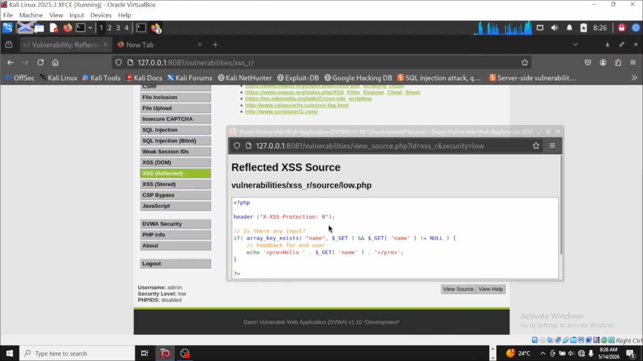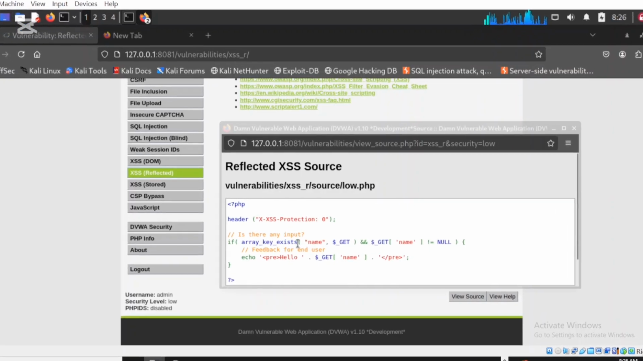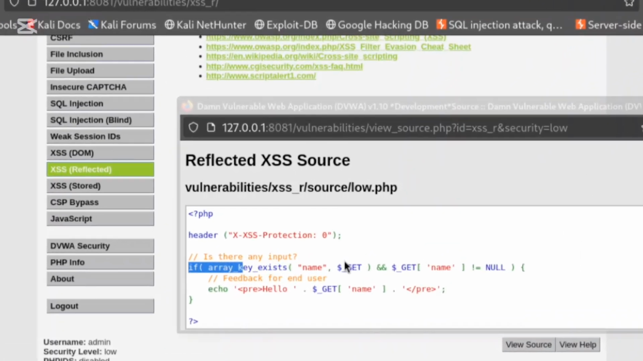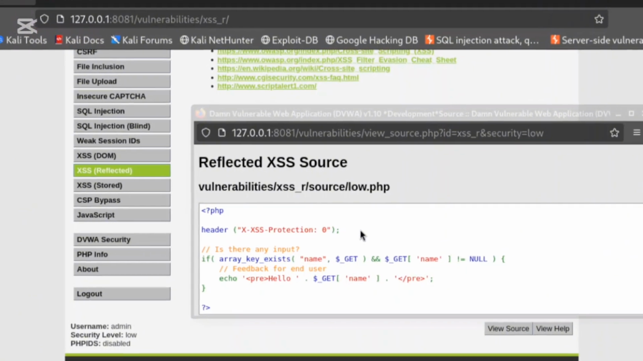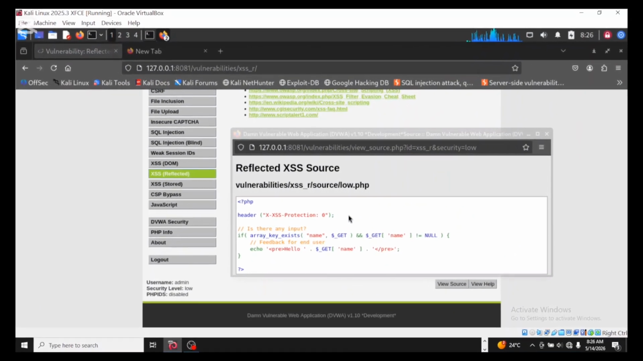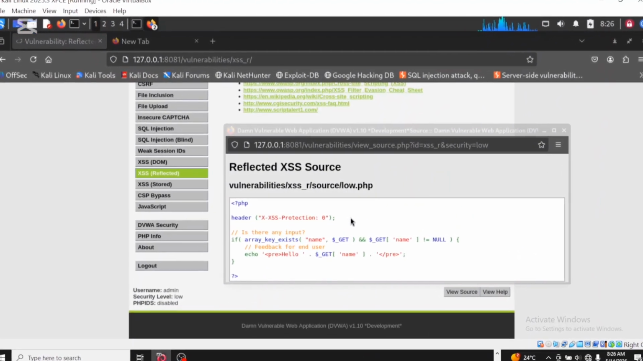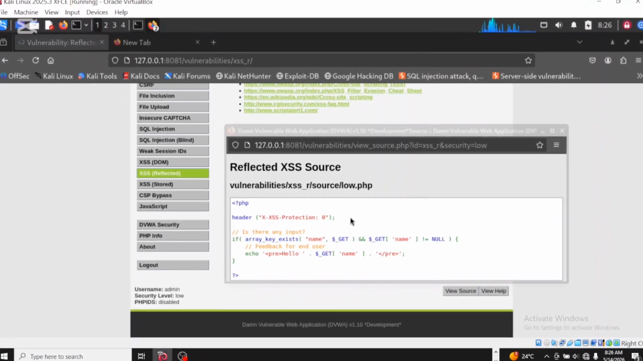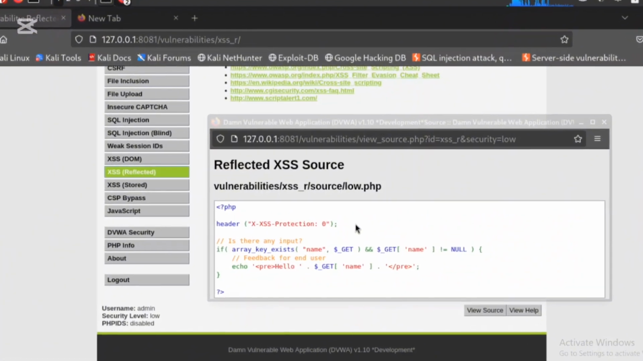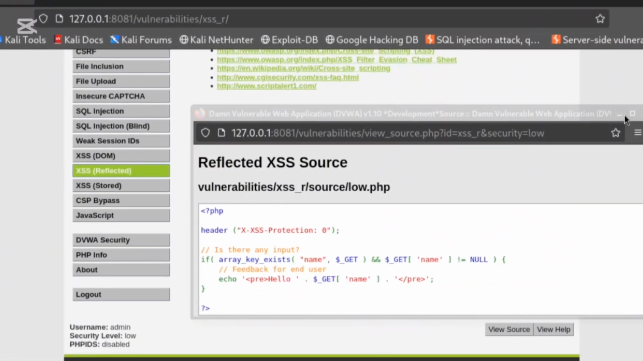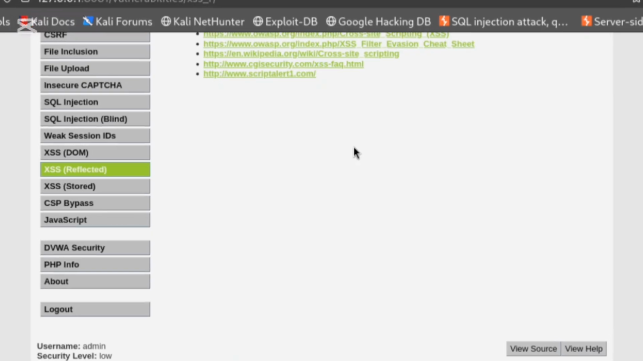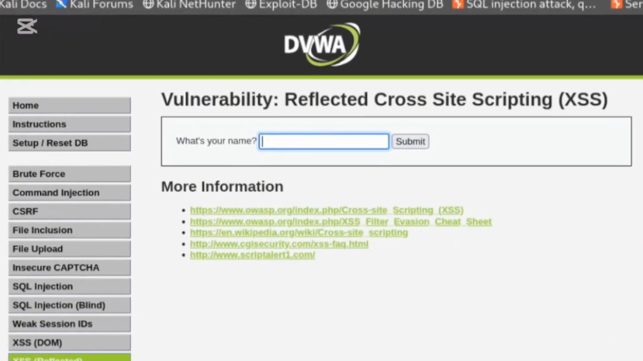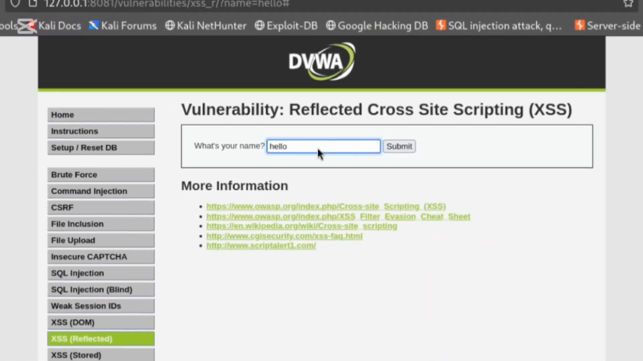Now look at line 3. The server takes whatever I type in the name parameter here and drops it directly into the HTML. No filtering, no encoding, nothing. So if I type hello, the page says hello. But what if I type an HTML tag? So let's get to work. What if I type something like hello and submit?